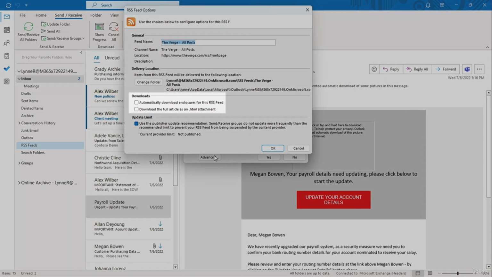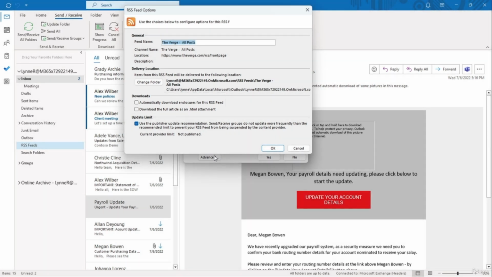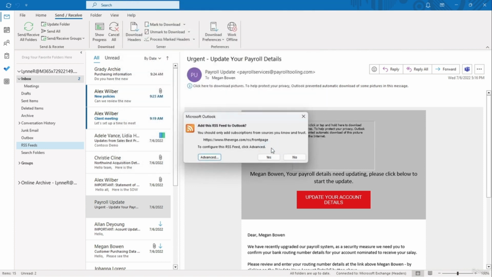Now let's look at downloads. Two options. You can automatically download, or you can download the full article in the HTML attachment. We want to just make sure we verify the settings, that everything looks exactly how we want it to be. It looks good, so let's just go ahead and click OK. And yes.